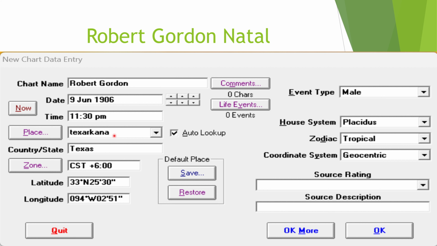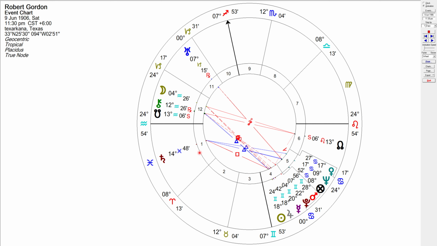You can do a place lookup. The place is important: Texarkana, Texas. And I've got that set as a male, as Robert Gordon was a male, and the coordinate system is geocentric. Gann does have some examples of geocentric and some examples of heliocentric in Tunnel Thru The Air, so don't get locked into one or the other.